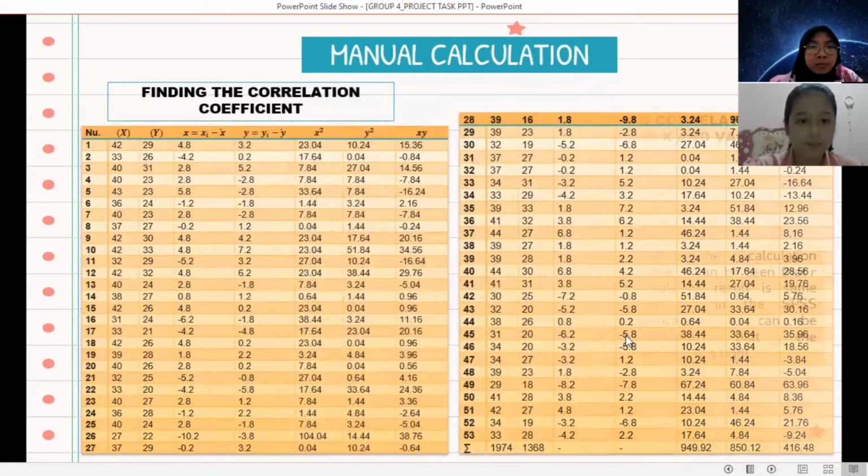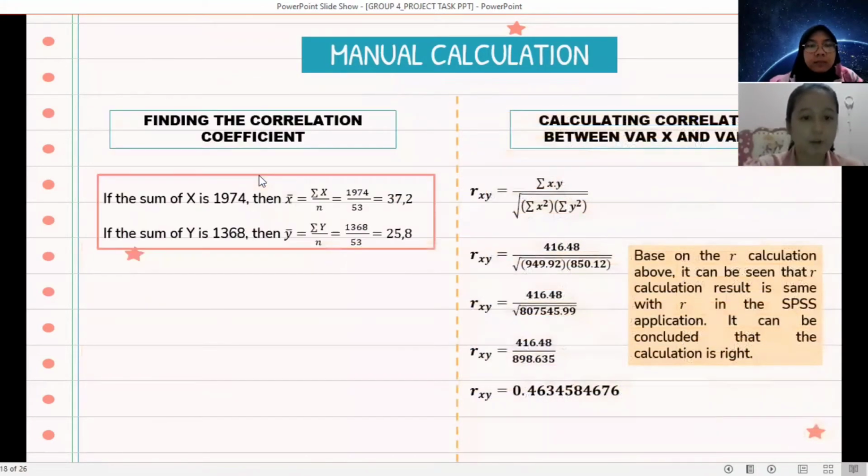And the next, it's still finding correlation coefficients. If the sum of X is 1,974, then the X bar, we can calculate the result using sigma X per n. So we got the result 37.2. And the next, if the sum of Y is 1,368, then the Y bar is equal to 25.8. So the next step in the manual calculations is calculating the correlation between variable X and variable Y.